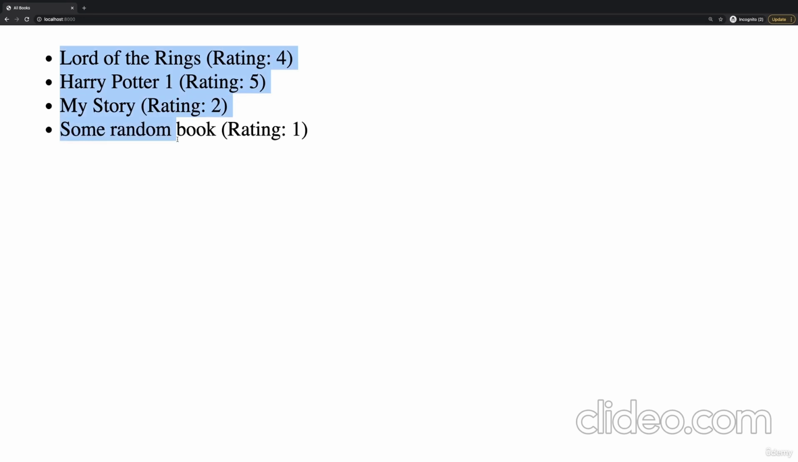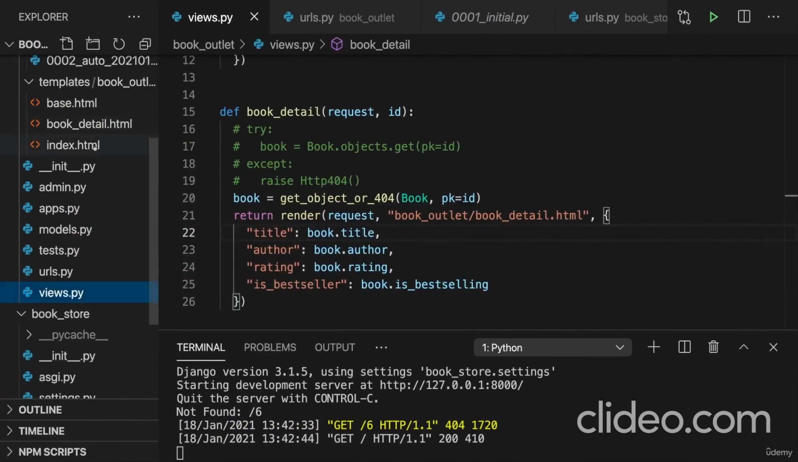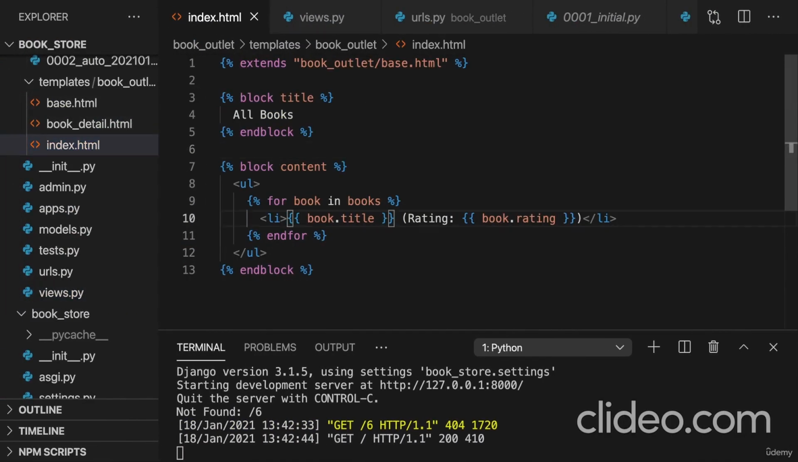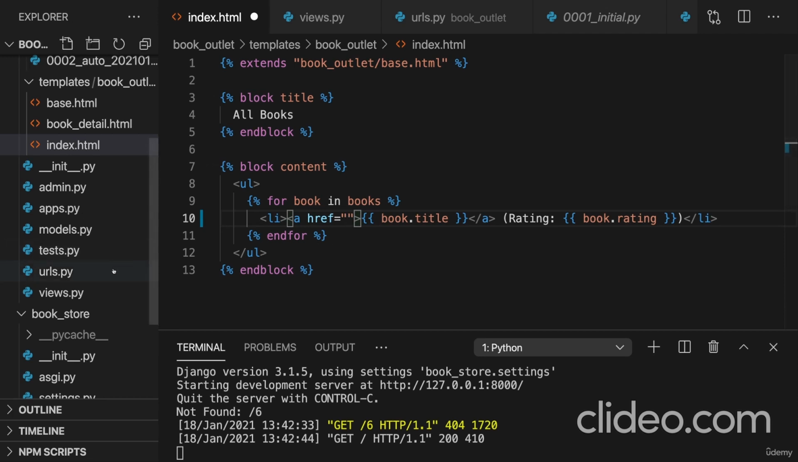Now, to wire up this page to the detail page, we of course have to go to the index.html file and add a link here. Maybe just wrap the book name and not the rating, but that's up to you. And then make sure that this link points at the correct page. And for this, of course, you learned that it's best if you assign names to your URLs so that you can let Django construct this URL.